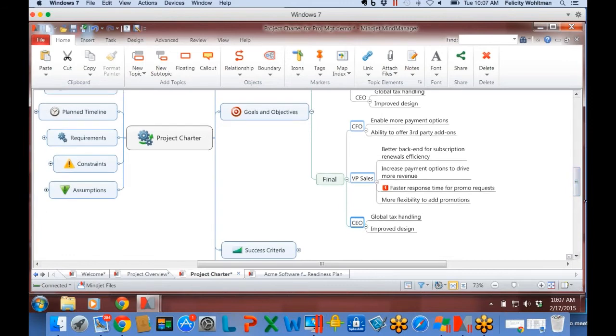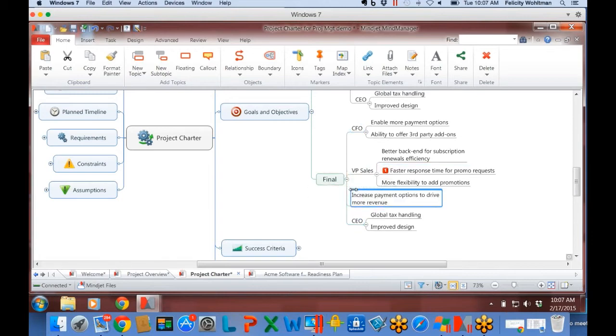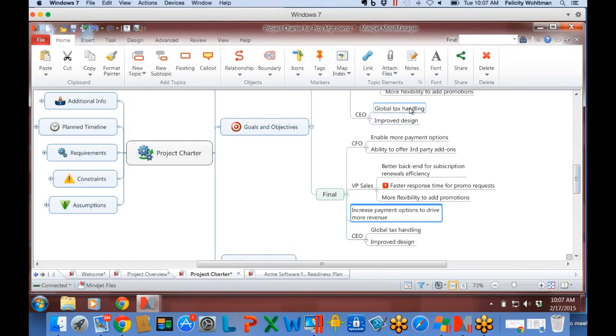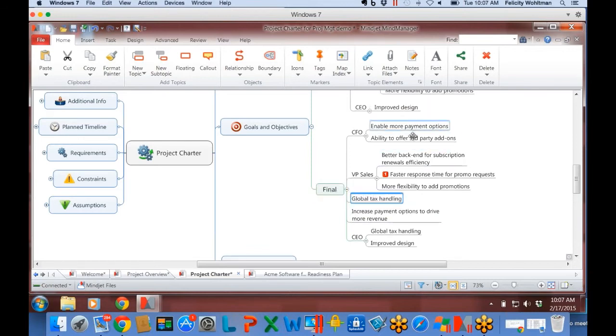Now I'm going to go through and eliminate duplicates. And so what I'm seeing here is, okay, the CFO says enable more payment options, and the VP of Sales says increase payment options. So I'm just going to make this the final one. I'm going to drag and drop and make this a final one, make this a final one.